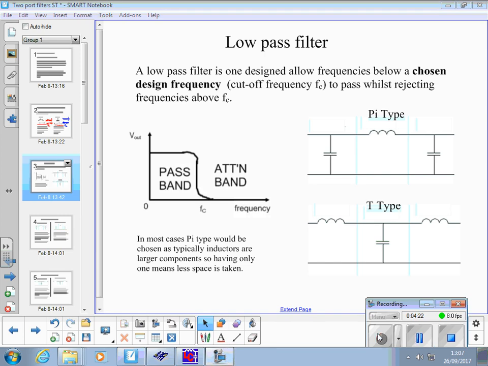So, different types of filter. First of all, and some of you are going to build one of these, a low pass filter. This is a filter that's designed to allow frequencies below a chosen design frequency, which is called the cutoff frequency, F little c, to pass whilst rejecting frequencies that are above FC. So we've got this little diagram here. Here's our FC, and this low pass filter will allow anything between 0 and FC to pass through.